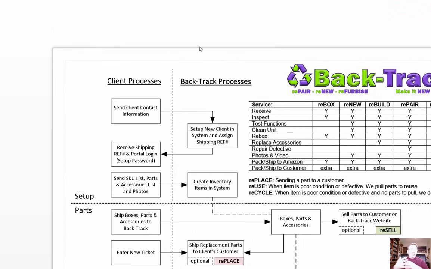So in the beginning, all we're going to look for is your client information. We just need to set up a login account and your client information. So the name of your company, your address, your contact information, email, phone, etc. What we'll do is take that information and set up a client account in our system. Our system will then do two things.